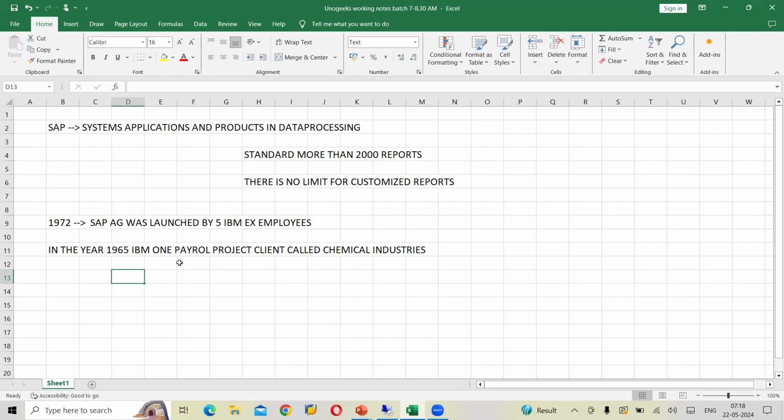The reason is not sure, but these 5 people wanted to continue work on this particular project. So they resigned from IBM, and in the year 1972 they formed their own organization called SAP AG. They continued this payroll project for chemical industries. So in the year 1972, they launched this company.